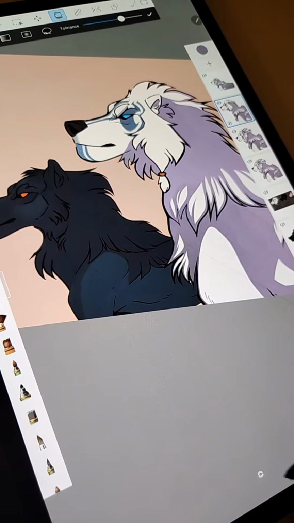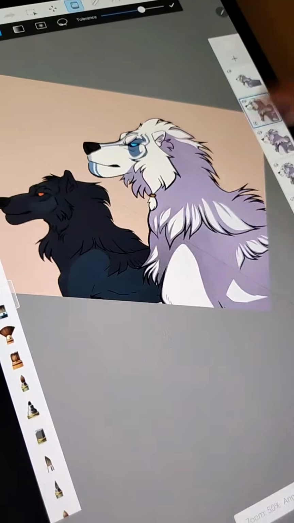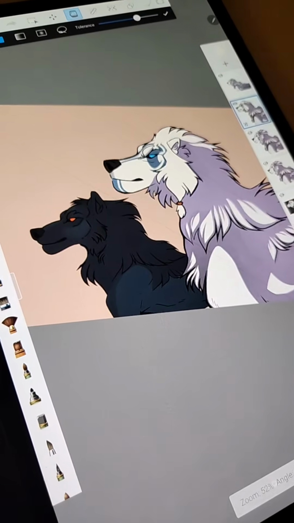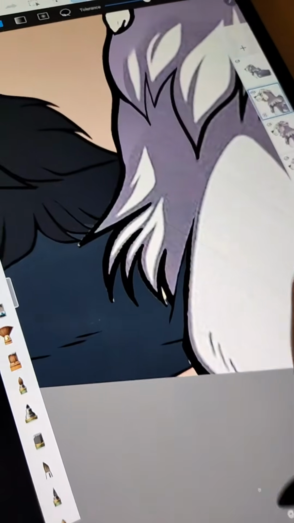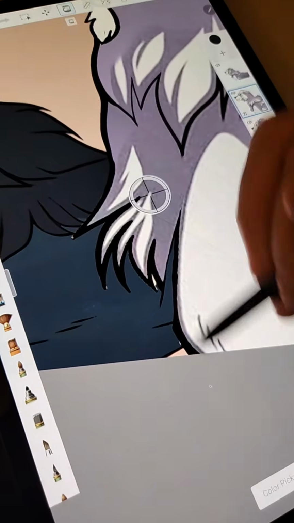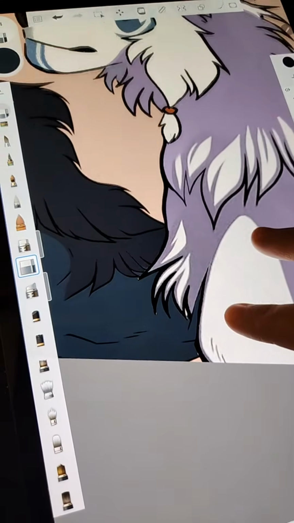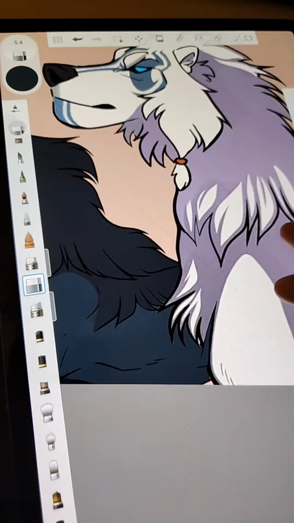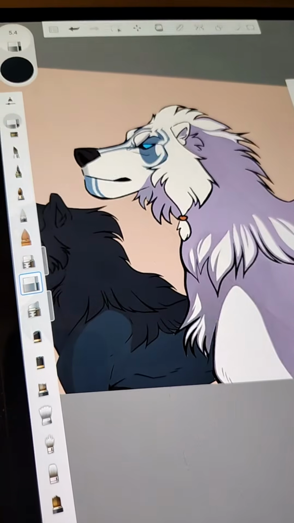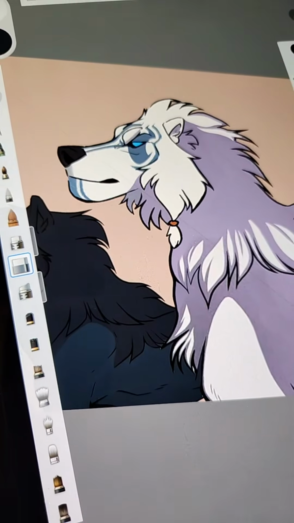Almost done with this. I'm not going for perfection. I think it looks pretty good as long as I just get rid of these little blemishes right here. Way better. Yeah, I think I just need to make his head a little smaller.